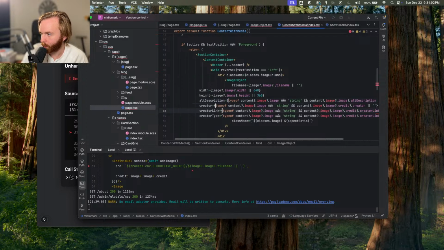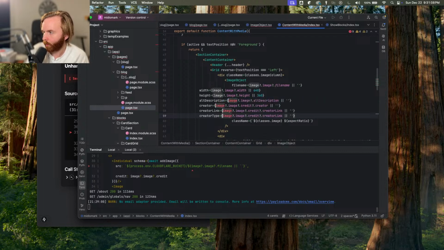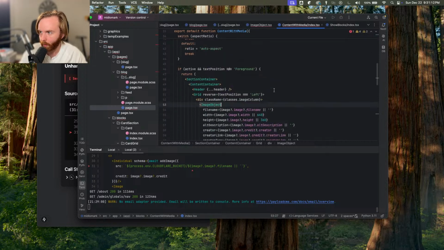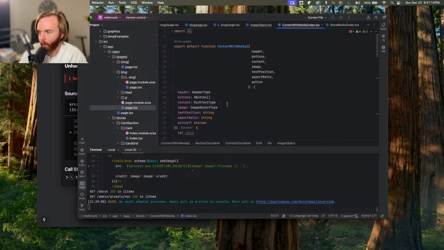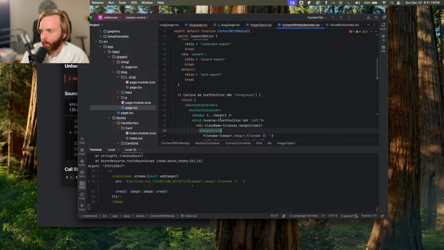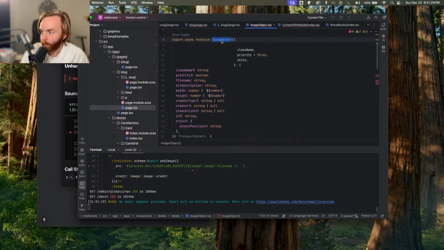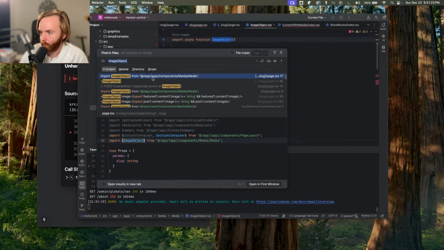All right, let's do this a little bit faster. Get rid of all of that. All that should be good now. And we should be okay with the image object type there as well. Still got plenty to do though, so let's continue going.